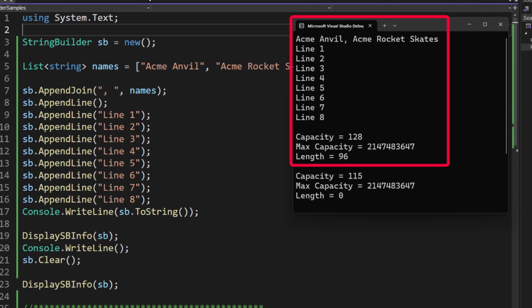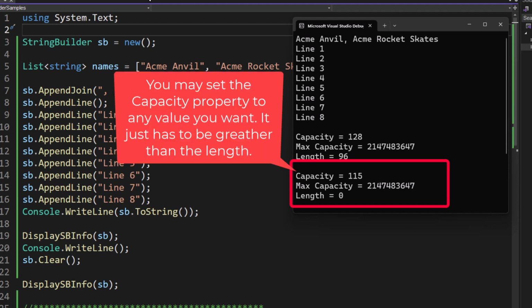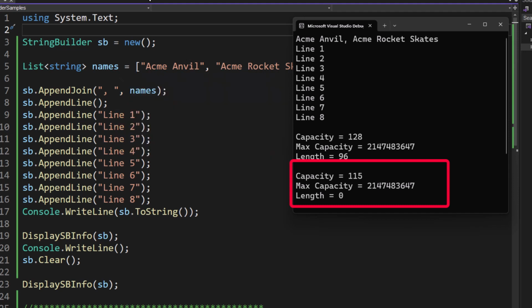So now you can see everything in there. You see the capacity is 128. The max capacity is, of course, what it was. The length is 96. After doing the sb.Clear, I get now a capacity down to 115, and the length is 0. So it's not like it's going to remove all of the capacity back to like 16 or whatever the default is. It's just going to remove a little bit. And I don't know what the algorithm is, because when you do this at different times with different length strings, it comes out differently each time. They don't really say what happens when you clear it. Regardless, the length at least goes back to 0.